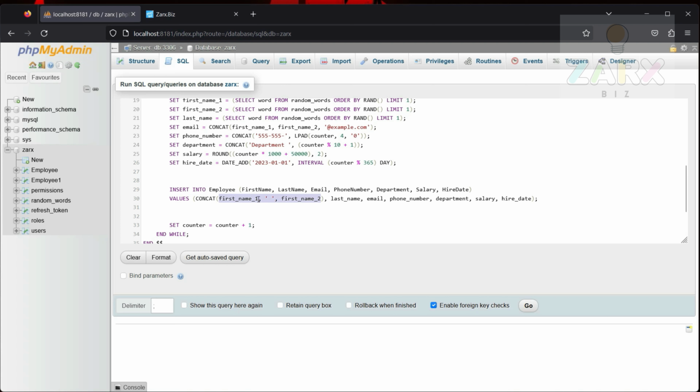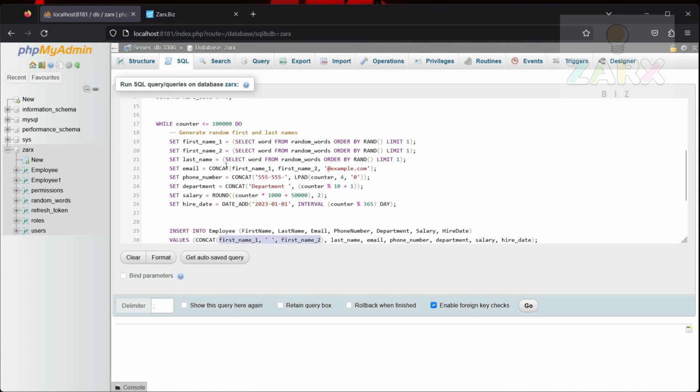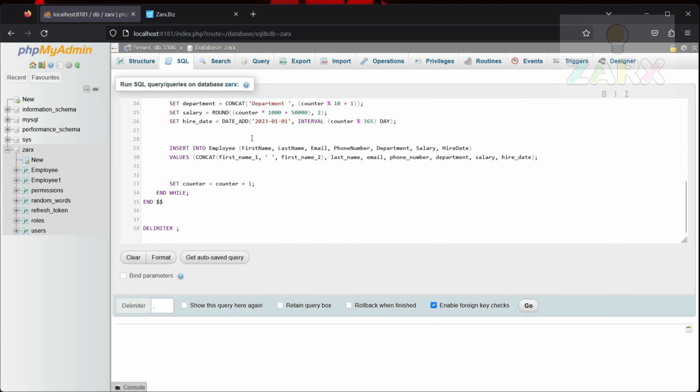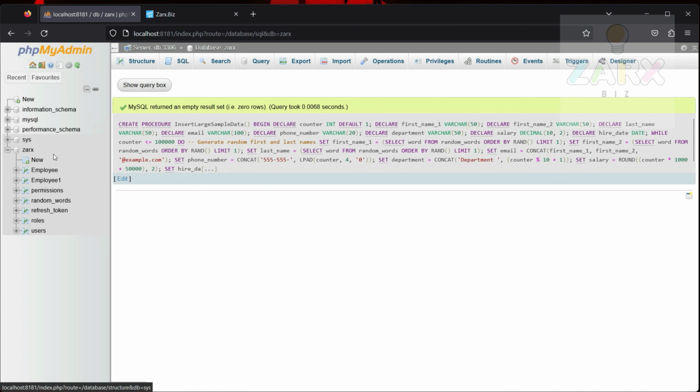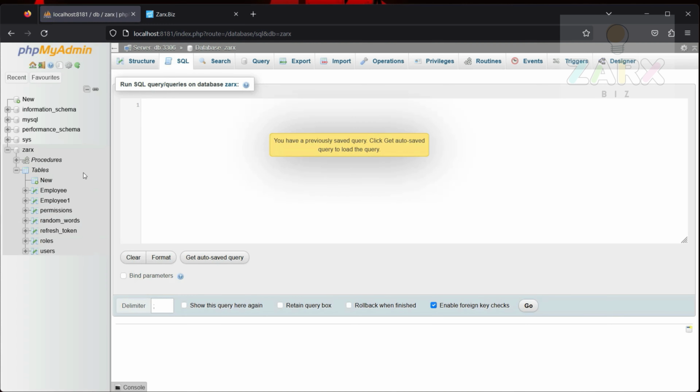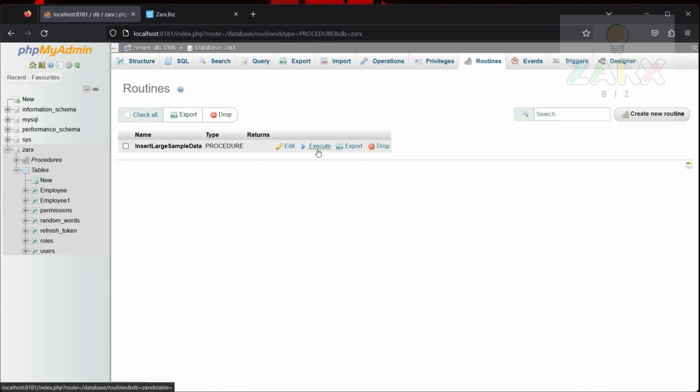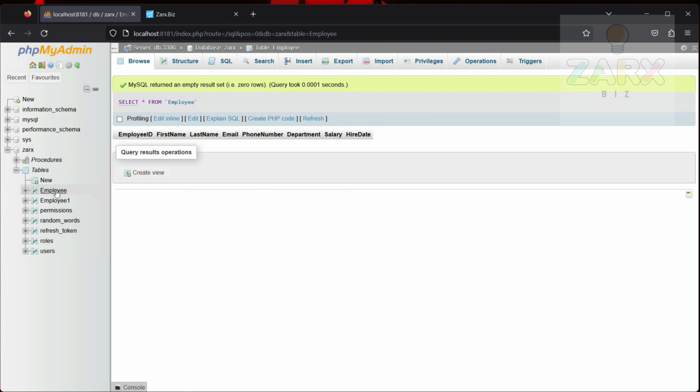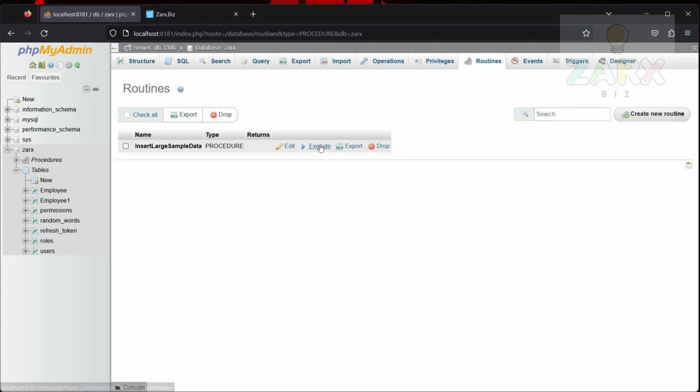First name is usually a single word, but here I'm adding 2 just to demonstrate it. You can adjust it according to your needs. The same way we're concatenating the first name and first name 2 with the email. So again, you can adjust according to your requirements. So what we need to do now is run it, and here it creates the procedure, and now this process is going to take some time. Employees is currently empty, and I run this procedure.